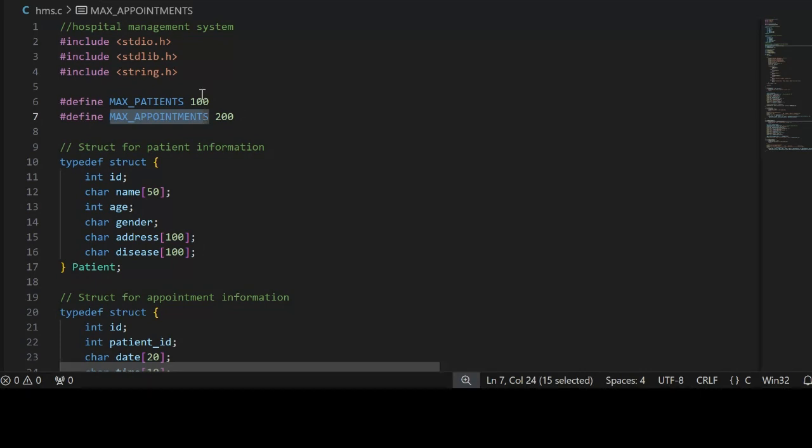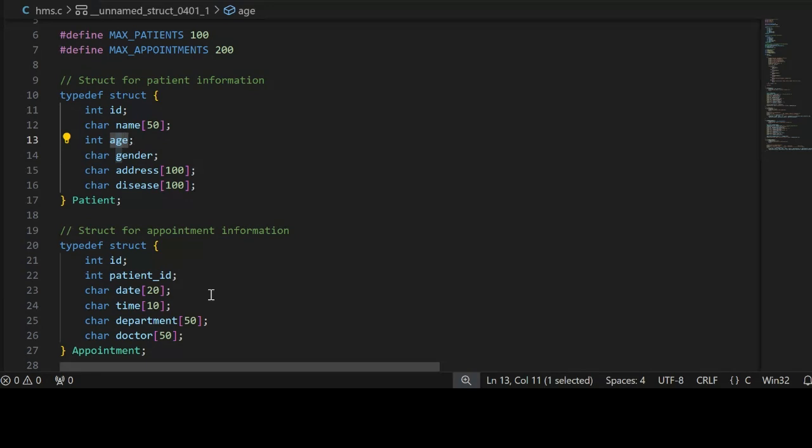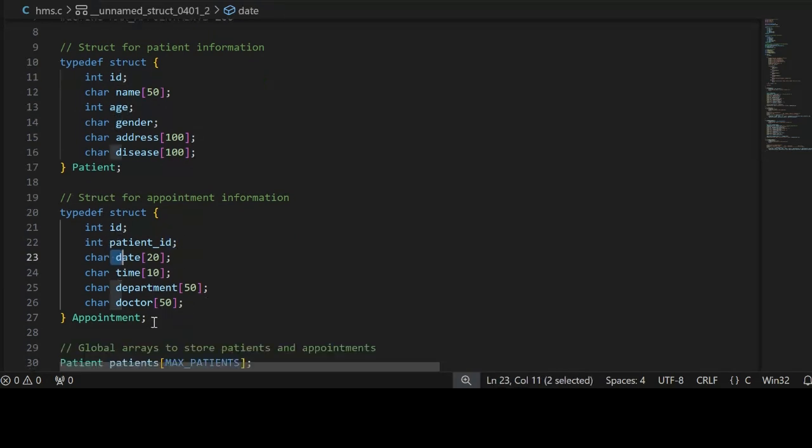Then we declare the structure data type. We know that structures group the related data together and make it easy to manage complex data entities like patient and appointment. The patient structure is defined to store the individual information about the patient such as ID, name, age, gender, address, and diseases. And the appointment structure is defined to store the individual information about the patient, including the ID, patient ID, date, time, department, and doctor's name which the patient is going to visit.